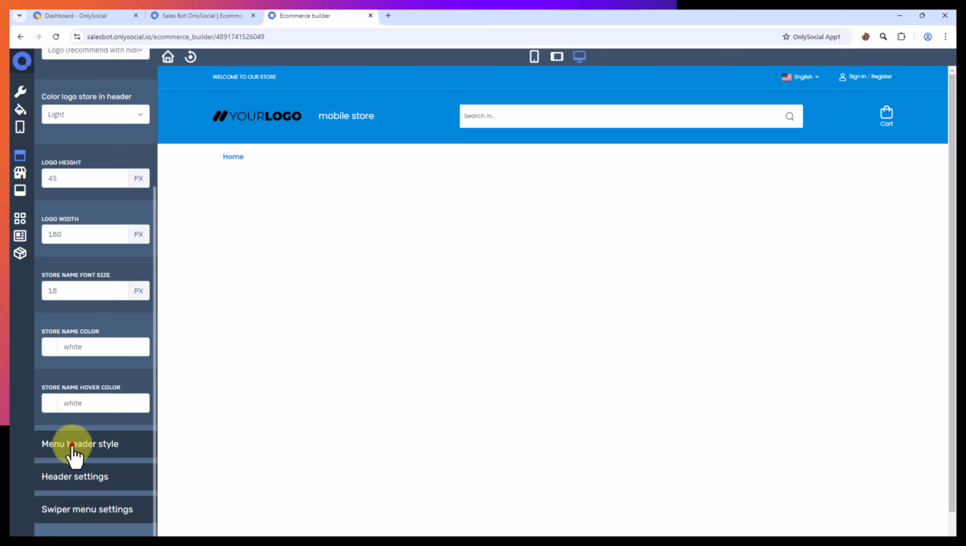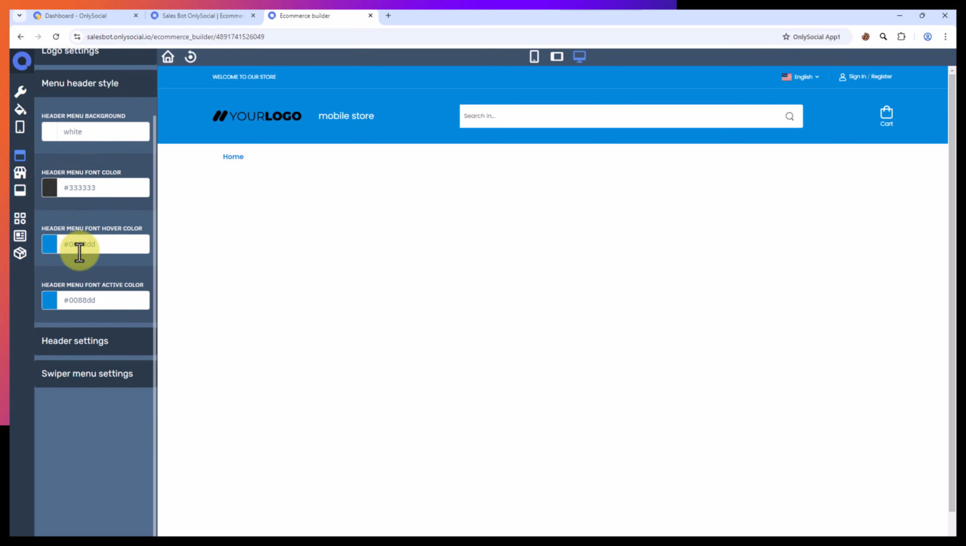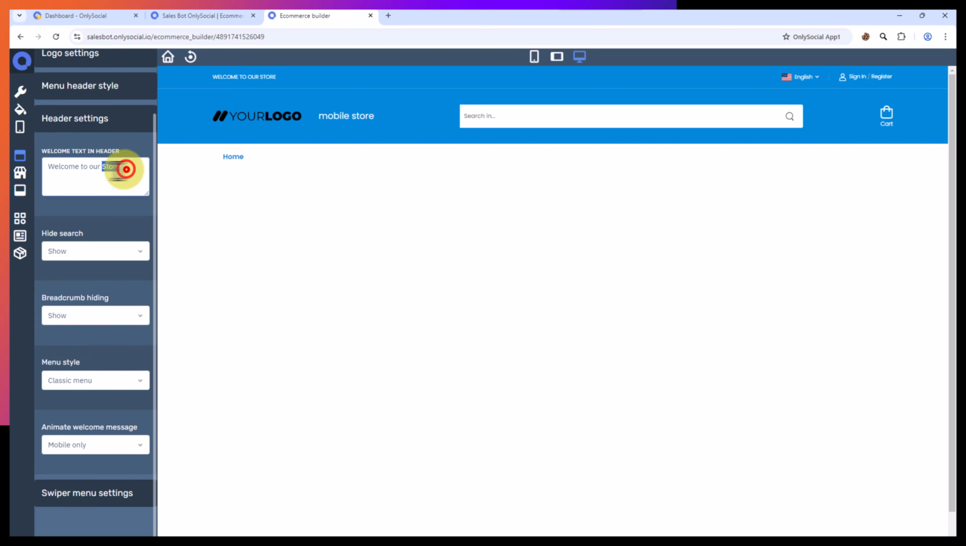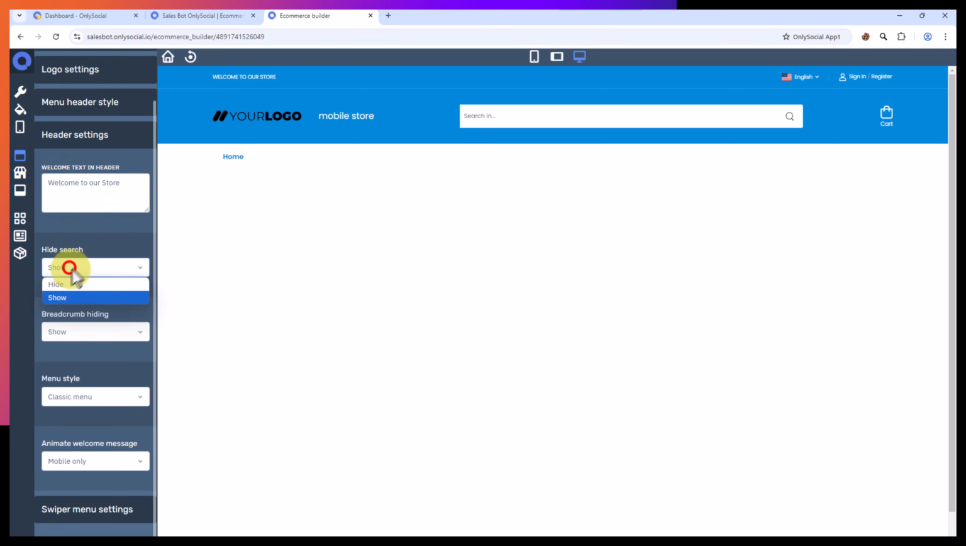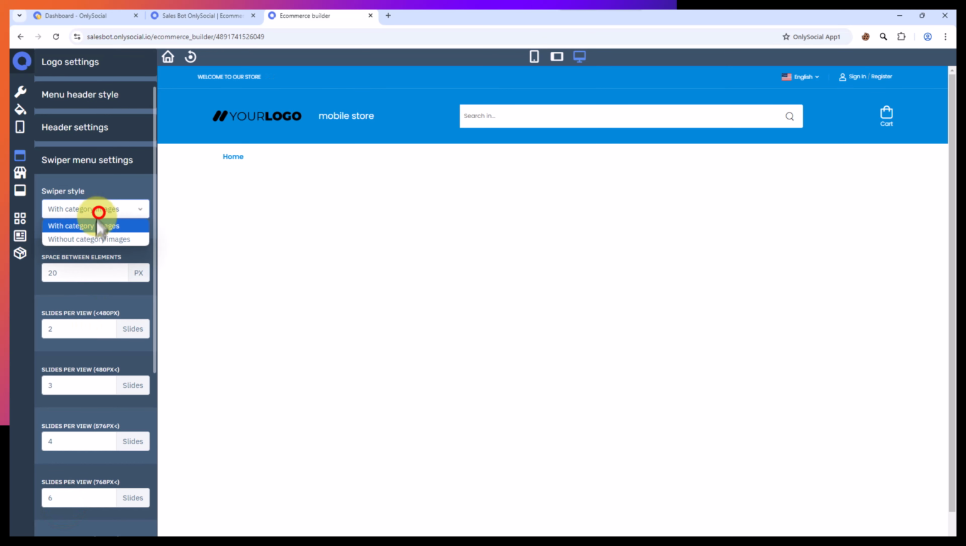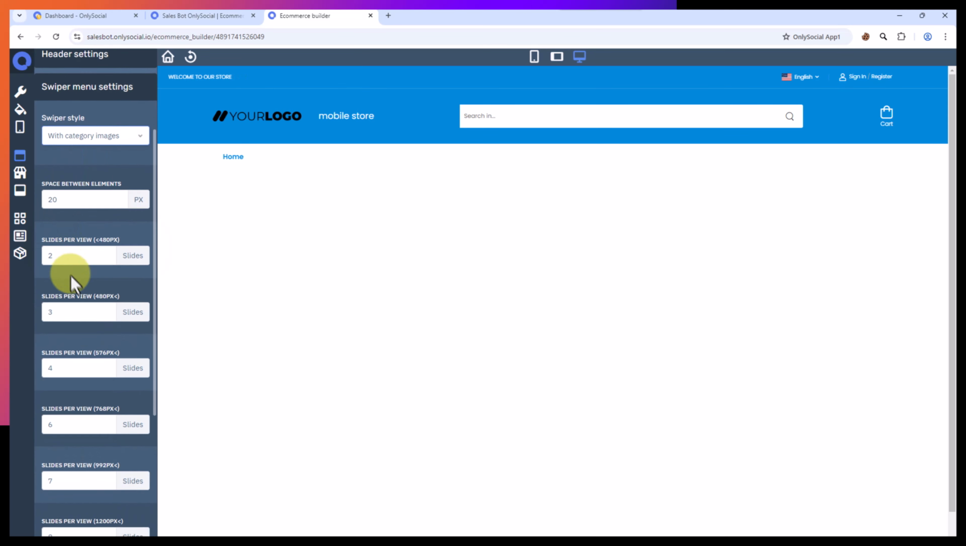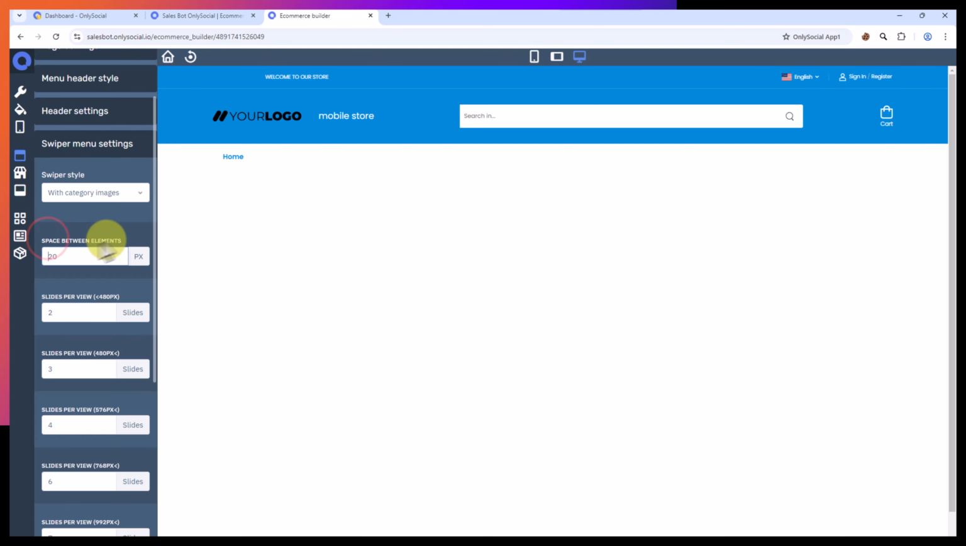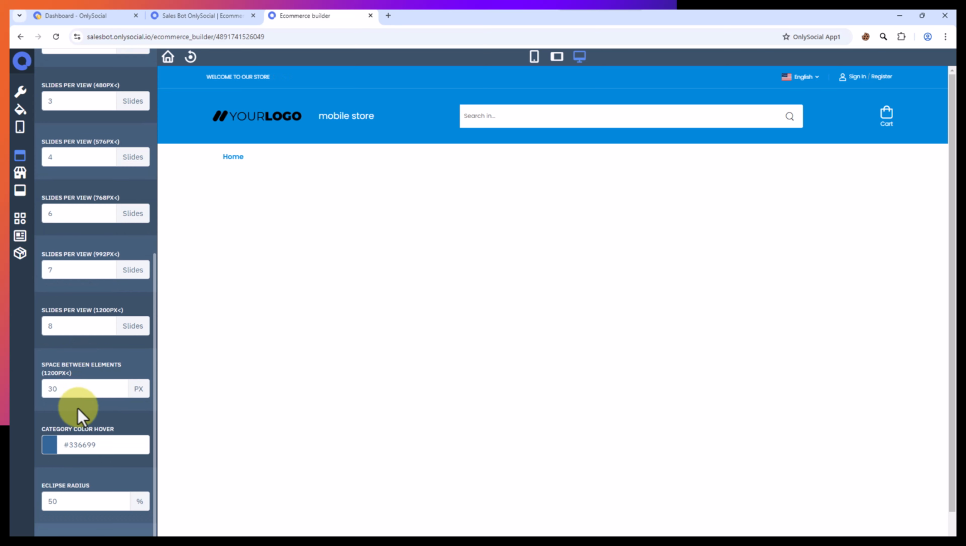Your store name color can also be customized, and so on. You can customize the menu header style, background color, font color, hover color, and more. In header settings, set the welcome message, hide or show the search option, and show or hide the breadcrumb option in the store. Menu styles can be classic, swiper, or both, and the welcome message can be animated for mobile only or all devices. For the swiper menu style, you can customize it with category images or without category images. Adjust space between elements. Set the number of slides per view, and so on.